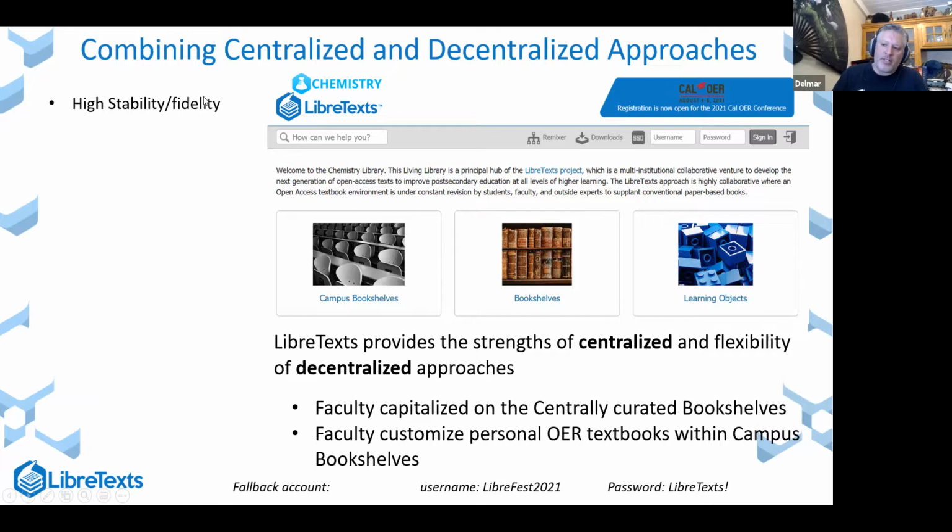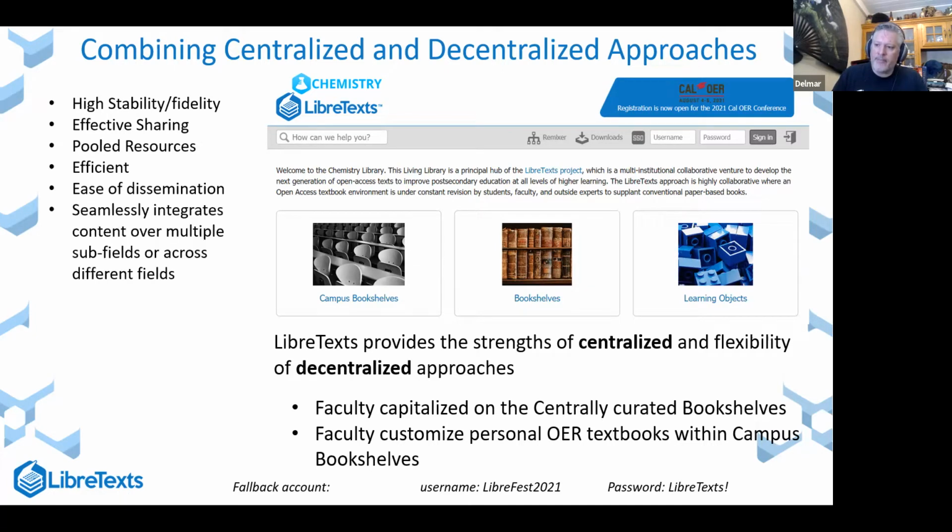This approach gives us a high stability and high fidelity in the way we do things. It empowers effective sharing of content because it's centralized. It pools resources, which means it's efficient in the way it operates. Because it's centralized, it provides the ease of dissemination. And that's one of the reasons why we're the most popular OER platform on the internet today. And it seamlessly integrates content across multiple subfields or different fields, as I mentioned before. And because it's a wiki-based approach, it facilitates highly collaborative and highly distributed construction efforts.